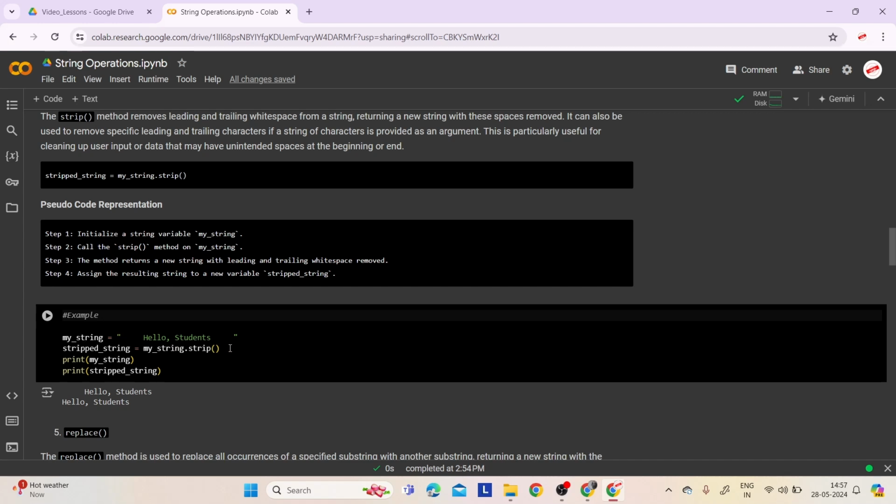The strip method is applied to myString, removing any leading and trailing whitespaces. The original string, myString, and the stripped version are both printed at the end using print statements. Let's execute this and check. The original string hello students have the leading and trailing whitespaces. After using strip method, the leading and trailing whitespaces are removed.